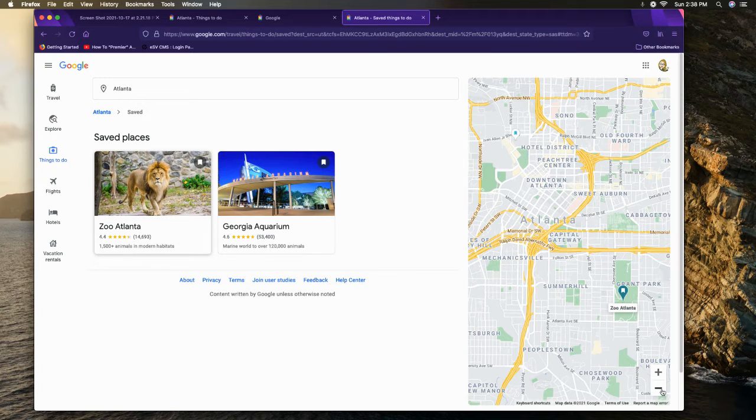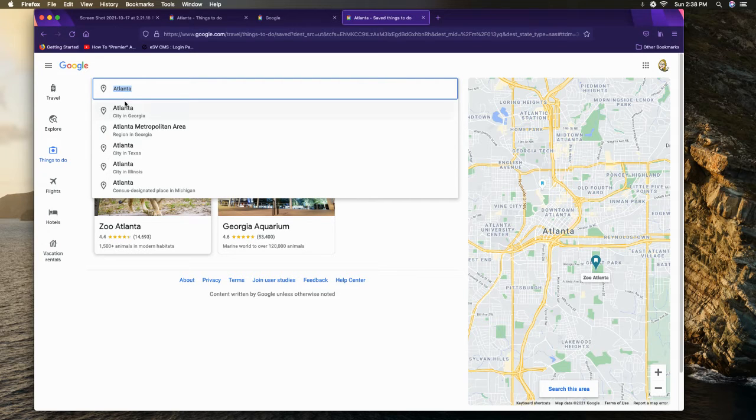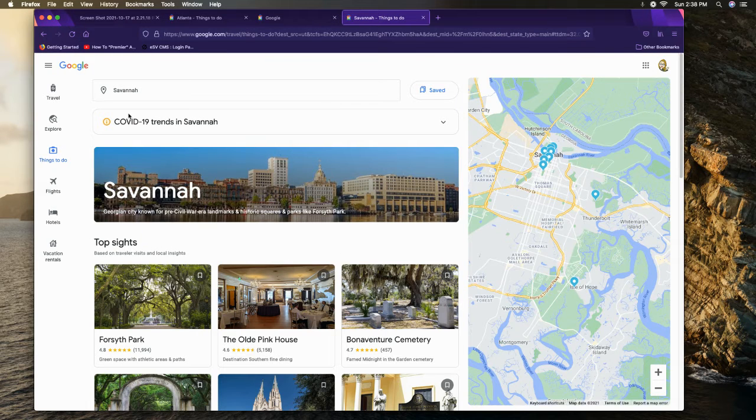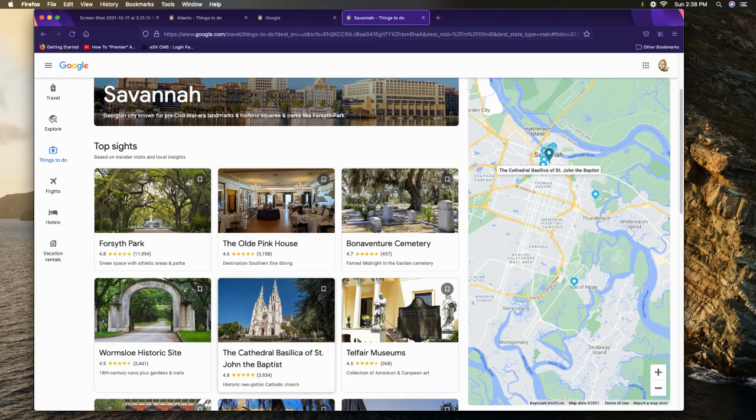I can do the same way that I would always treat a map, I can zoom in and zoom out. So I could see where that is. Now I'm going to do a search here for something that I haven't saved. So if I go Savannah, and let's say I'm interested in maybe traveling to Savannah, notice I've got all of these down here at the bottom of different places that you might want to go to.